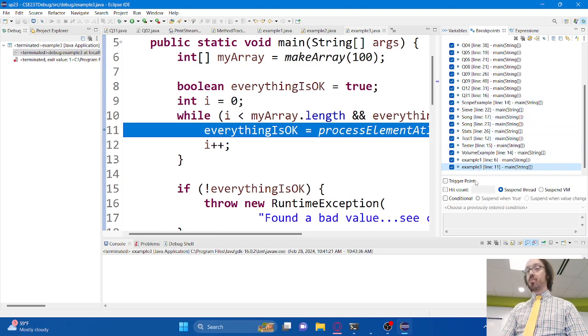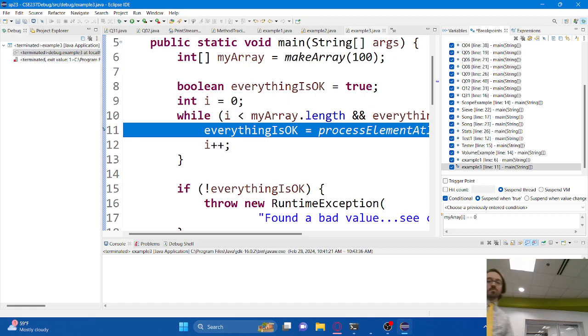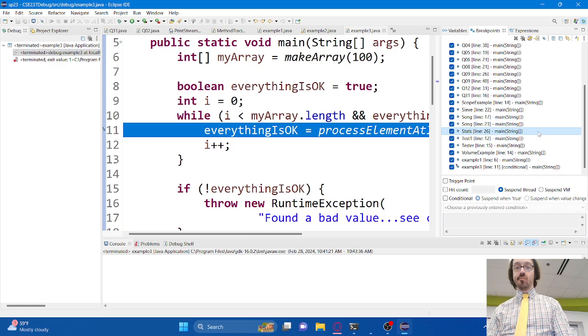And so in order to make a breakpoint conditional, locate the breakpoint in question in the Breakpoints tab, check the conditional box down here, and then enter what condition you want to use to trigger this breakpoint. I don't want to stop at this breakpoint every time. I only want to stop at this breakpoint when my array at I is equal to 0. That's the condition that I want to use to stop at this breakpoint. Okay.